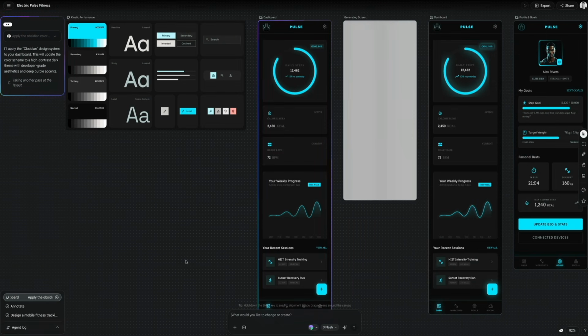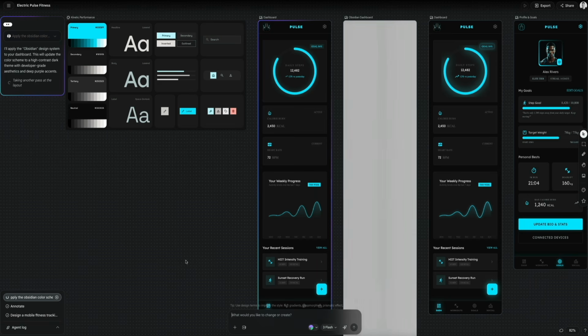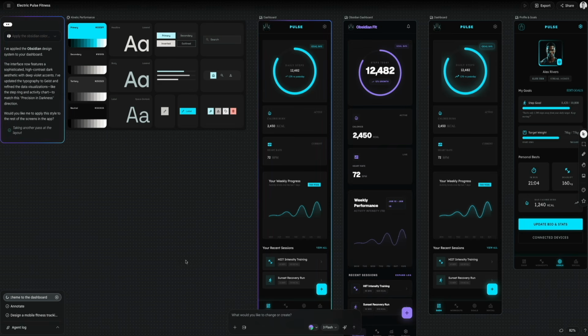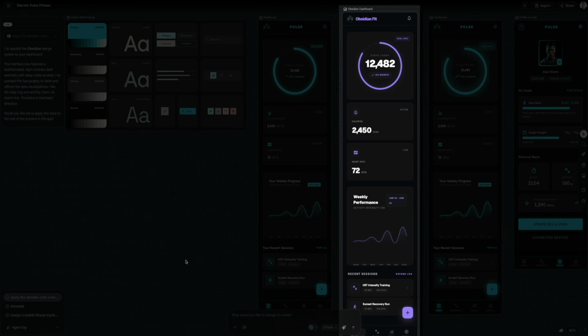Now this took a few seconds, so once again I am fast forwarding for the sake of time, but Stitch generates a brand new Obsidian dashboard variant and places it right on the canvas next to the original so you can compare the two side by side. Same layout, same data, completely different visual personality. Electric blue is gone now, but you've got deep rich purples, blacks, and a different typography feel. It's a dramatic shift with just a single prompt.